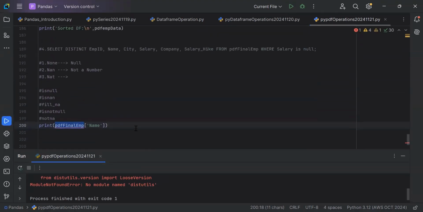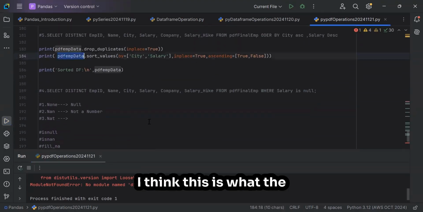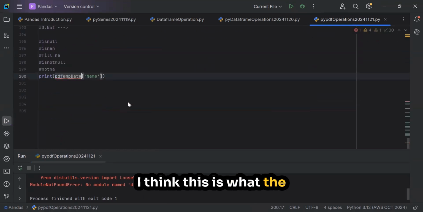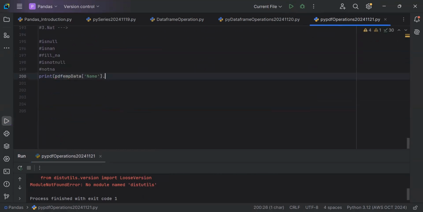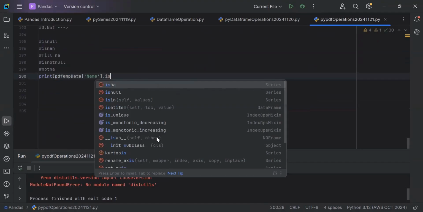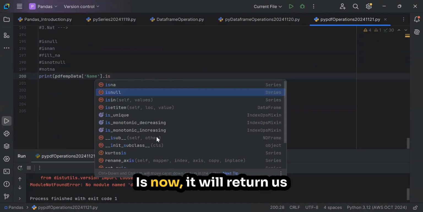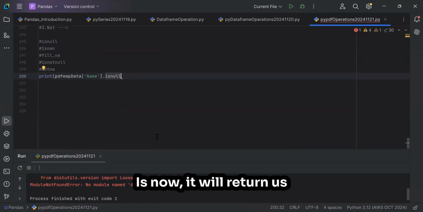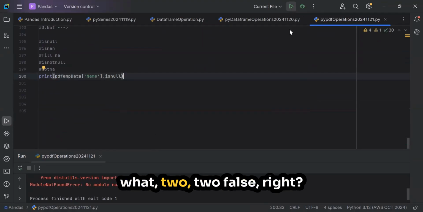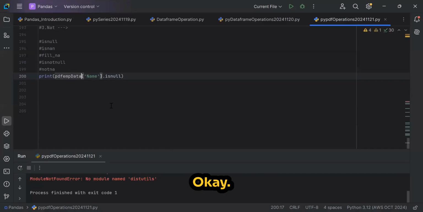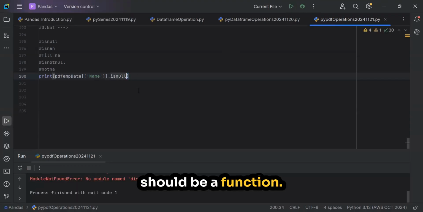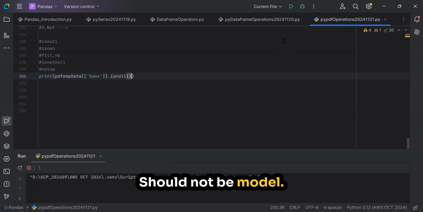Okay, I think this is what it is: the data frame name dot isNull. It will return us what? True, true, false, right? Okay, what is happening here? I give this one. It should be a function, right? Should not be a module.